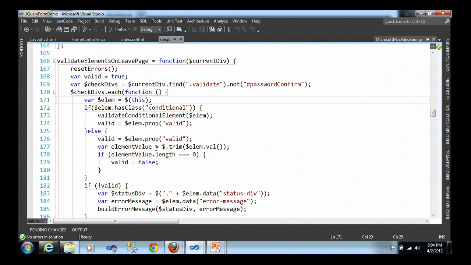Otherwise, it's going to get the value of that element. And if there's nothing in there, then they didn't fill it in. It's not going to validate. Just set valid to false.